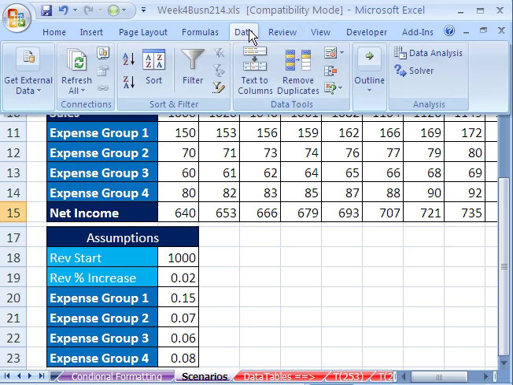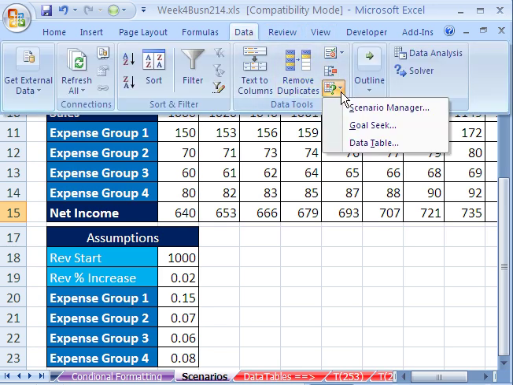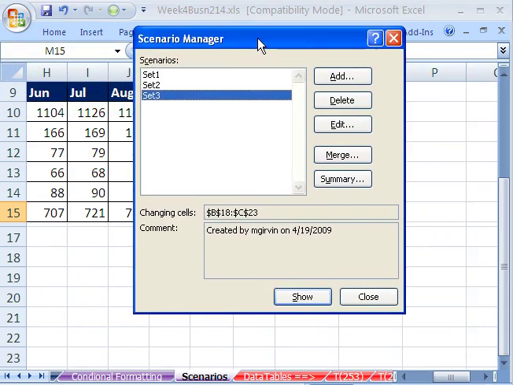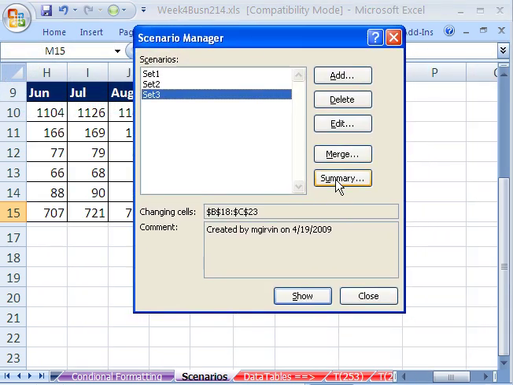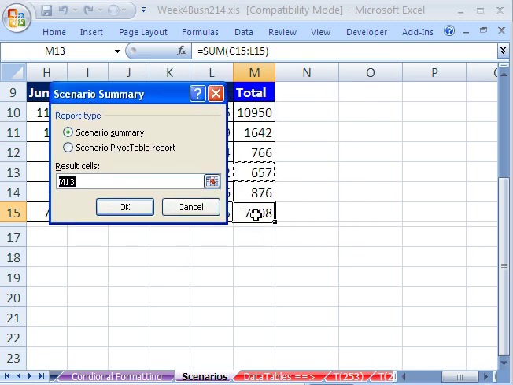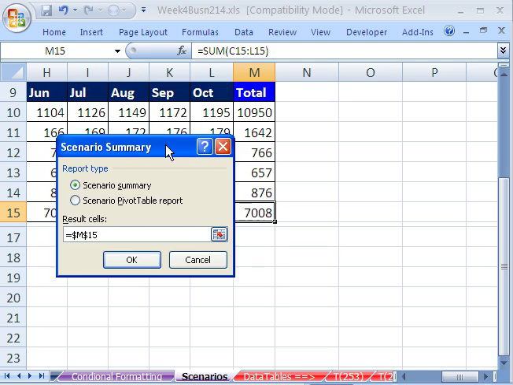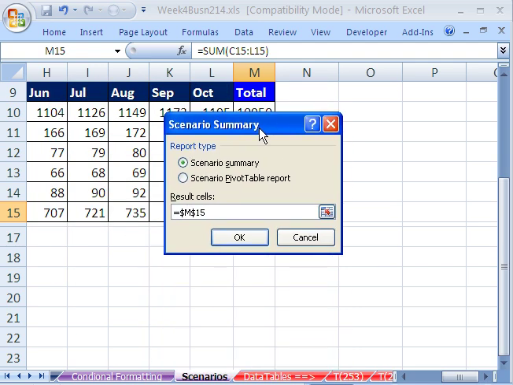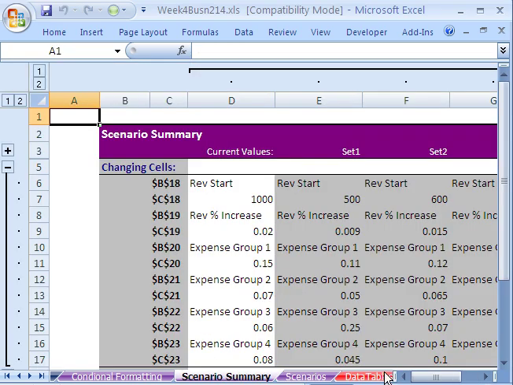So we're going to go back up to Data, What-If, Scenario Manager, and I'm going to say Summary. And it's going to ask me, I want a scenario summary. It's going to ask me which cell. I'm going to click right there, because that's the bottom line. And it will show us the three scenarios and how that changes. I'm going to click OK. It'll insert a new sheet right there.